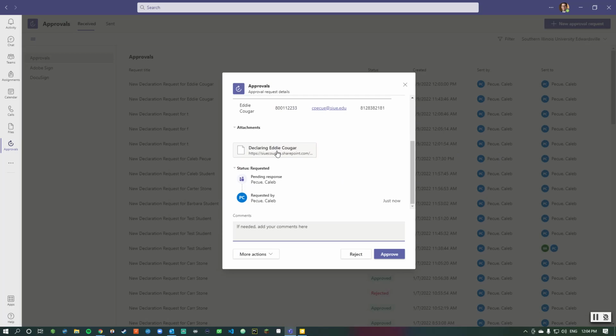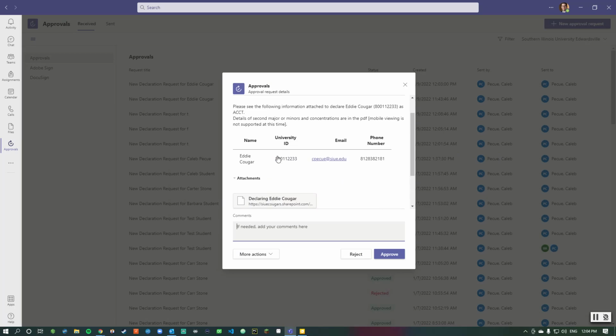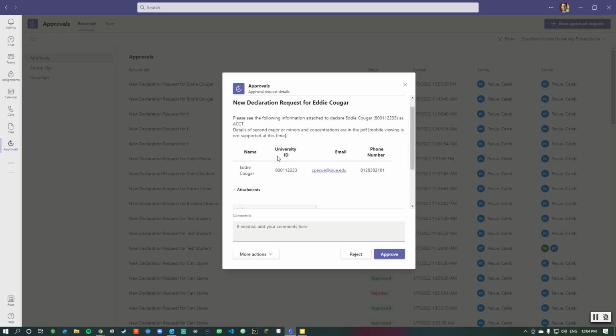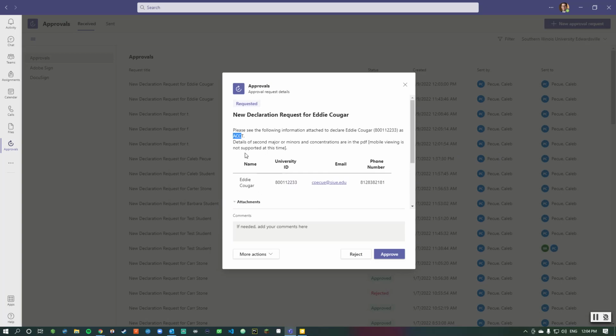When you're looking at the documentation, if you decide that this person should not declare into this major, for example, they are doing accountancy and would be better suited for pre-business or something of the sort, they don't meet the GPA requirements. If you are validating that information and double checking it, then you can simply click approve or reject. Now, before I do that, I do want to show you that this actually will come through in your email as well, just in case you are not using Teams as much as others are.